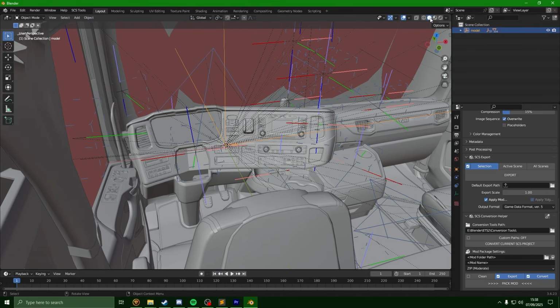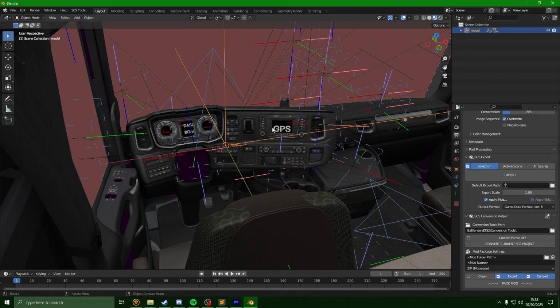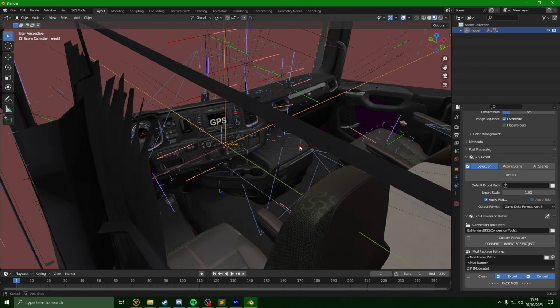So if we come up to the top right, we have the shading options. If we click onto the material preview mode, this option here, generally you will have to give it a few seconds or minutes to load up, but it has loaded up all the textures.